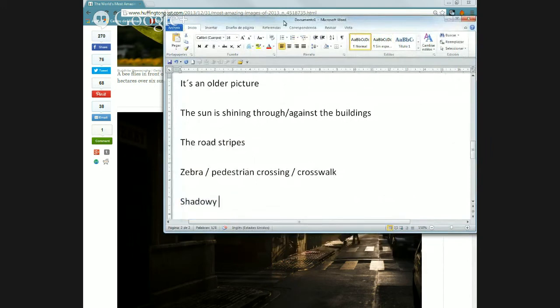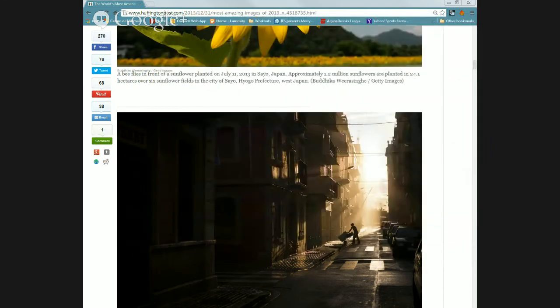Yeah, it's very dark and shadowy. This is the contrast, no? Light and shadows. Yep, light and shadows. All right, very good. Thank you, Giancarlo. Excellent. All right, Bruno, it's your turn. You're up.